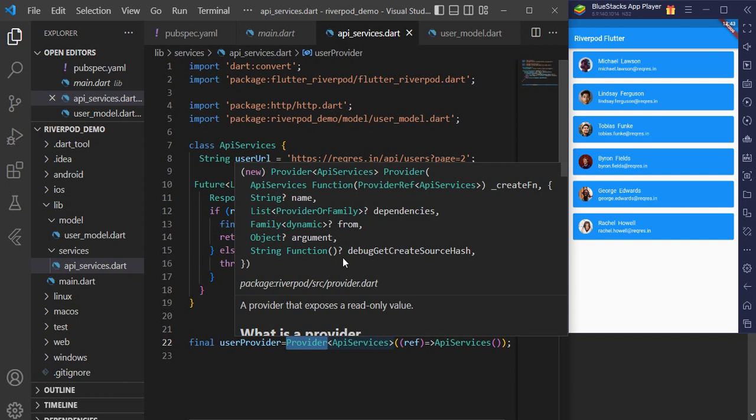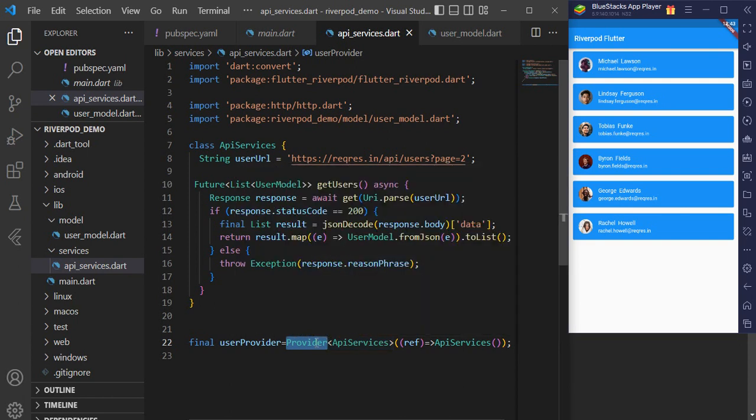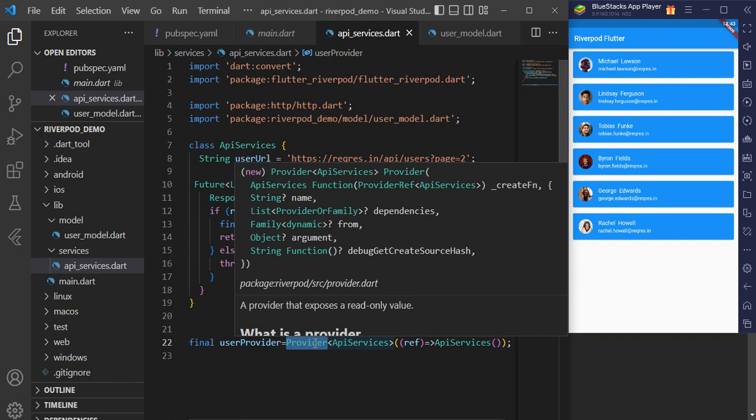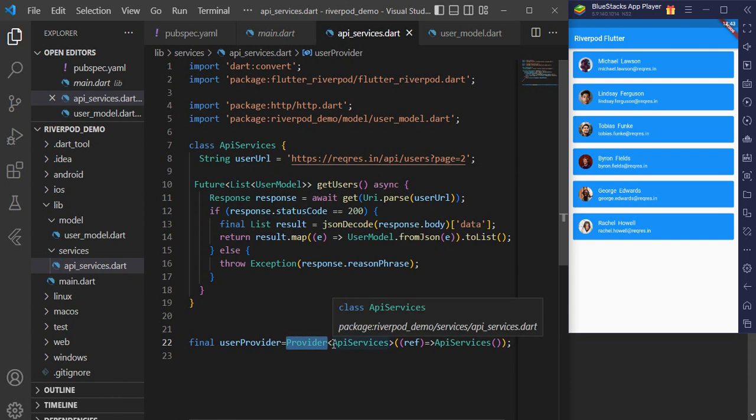Now Riverpod helps to create the shared state, which means Riverpod calls the data, and that data could be shared, and if there is any change in the data, Riverpod will let the UI know that there is a change in the data. Riverpod says, hey, there is a change in the data, you need to update. So for this reason it takes the type, and in our case this is our class API services.